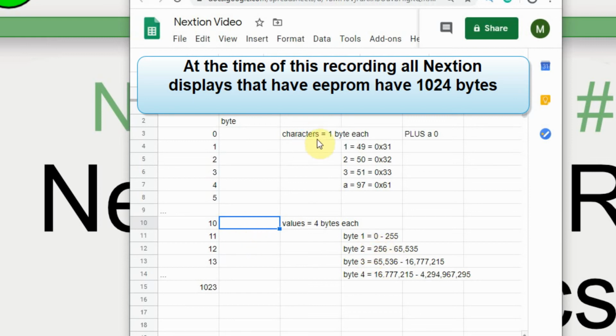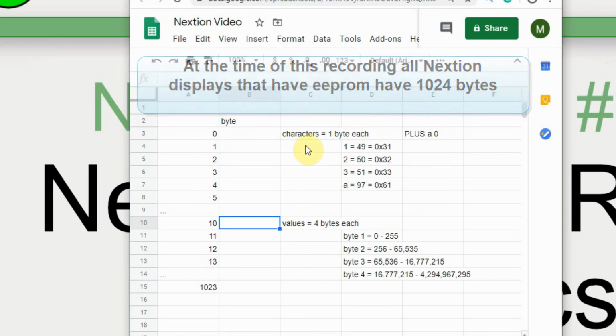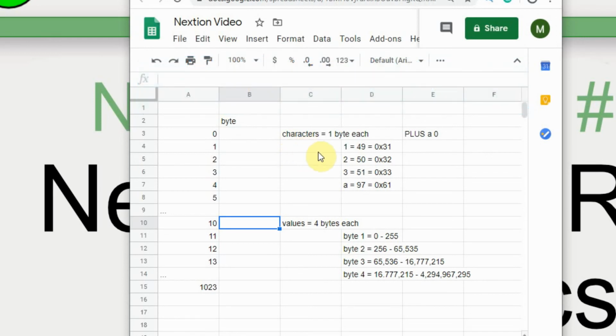Now if you're storing characters, it's 1 byte each. So if you had the characters 1, 2, 3, which we'll use later, in quotes like an array, or a word like hello, it would be HELLO, which is 5 characters. Then you have to add a 0 on the end, so it would be 6 characters. But if you just had the character A, it would take 1 spot in the storage location.